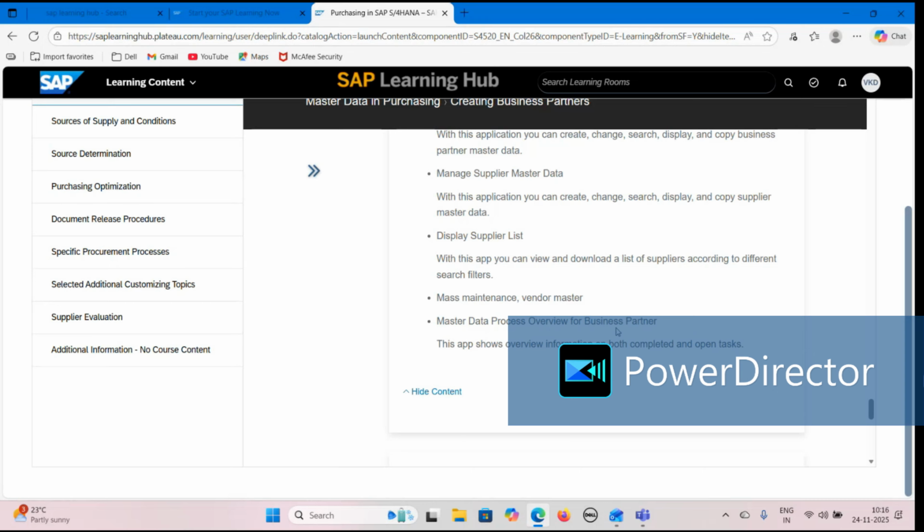Master Data Process Overview for Business Partner. This app shows overview information of both complete and open processes. This is specifically for whoever generally creates master data. They can see if they have created half of the master data and saved it. They can open it and complete their task. So for that they can use this.